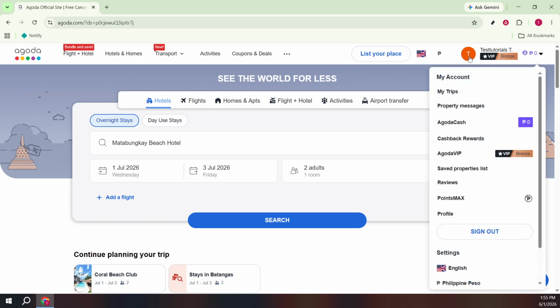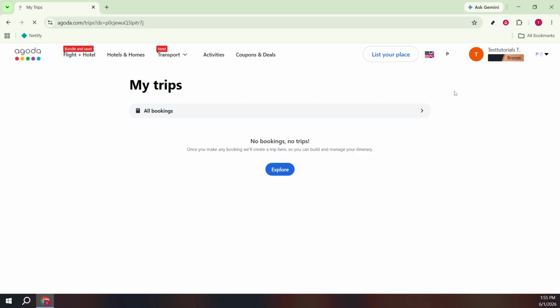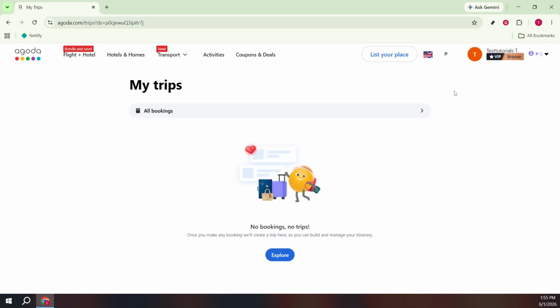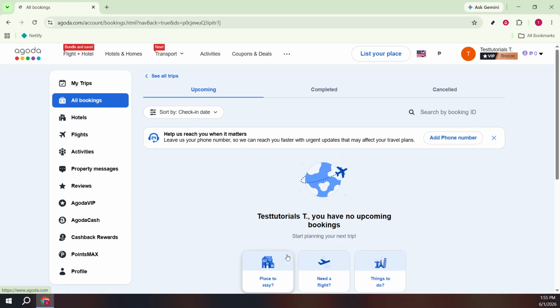From that menu, choose My Trips. This takes you to a page that lists all your upcoming and past stays linked to your account. Select the booking you want to discuss. Inside the booking details, you'll find an option to contact the property, often labeled Message Host or Contact Property. Click that to open the chat window.